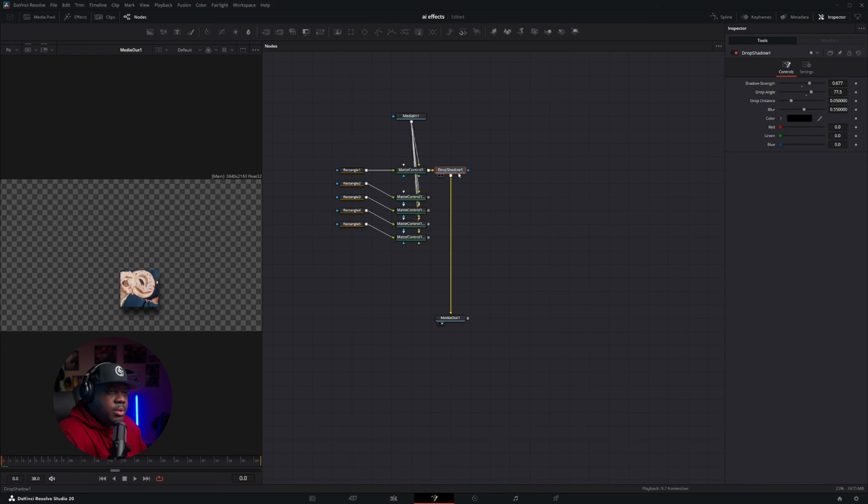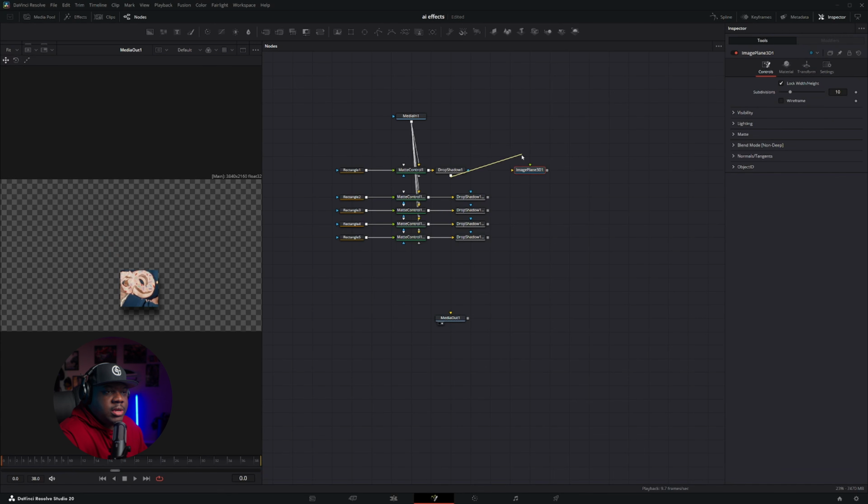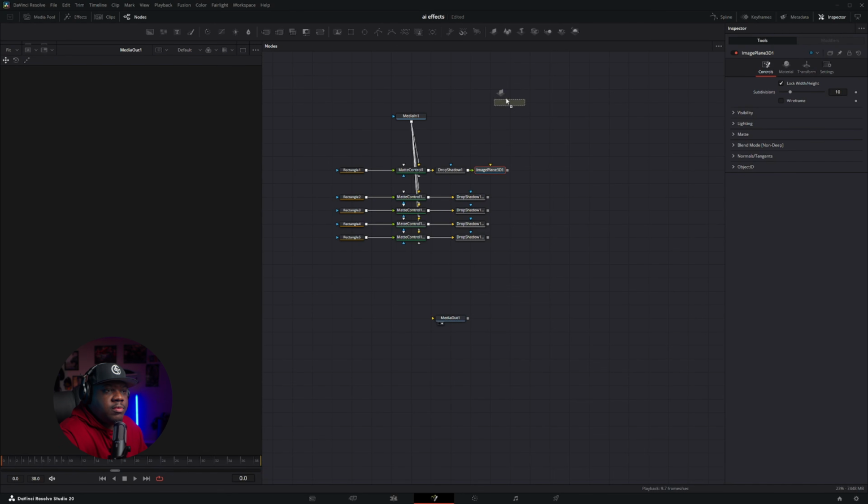Once I have them how I want, I'm going to just click on drop shadow, hit Control C, and then hit Control V, or Command V and Command C if you're on Mac. And just going to create a drop shadow for each one of the nodes. The only one you can actually see is the first one here, but don't worry about that. So now we're gonna go up here to the toolbar and grab an image plane. We're gonna connect this output of this drop shadow to the image plane. We're gonna repeat this for each one of our nodes.